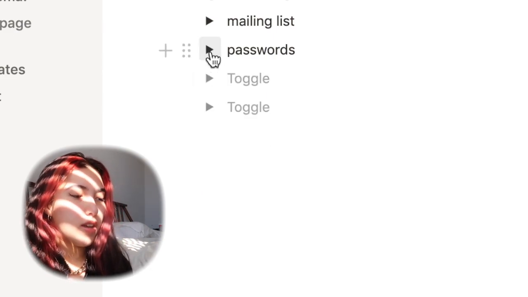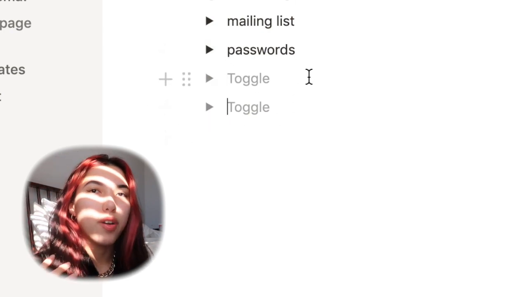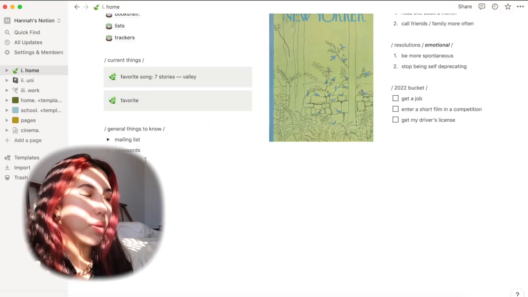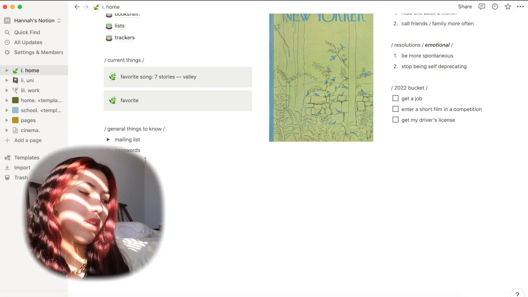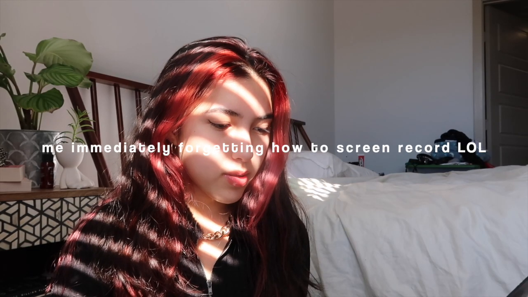And then in this area, I have some other toggles here that I want to use as well, but I haven't really thought of other general things I need to keep handy. But if I think of any more, I will put those in as well. Stop screen recording. I'm gonna move on.